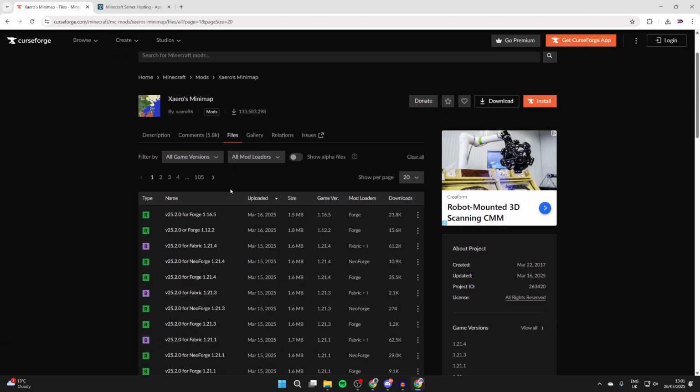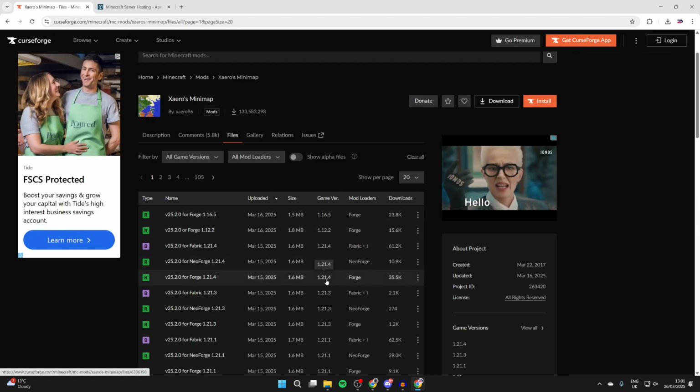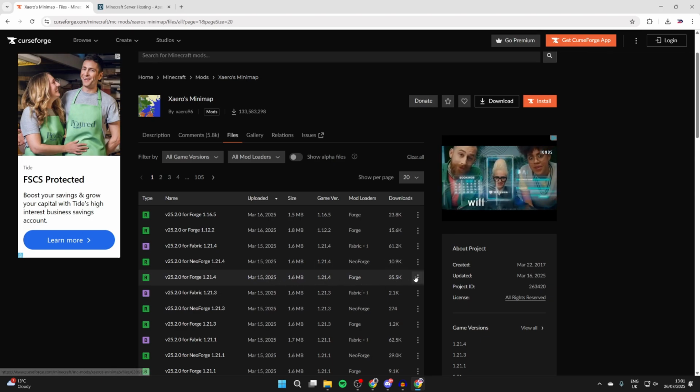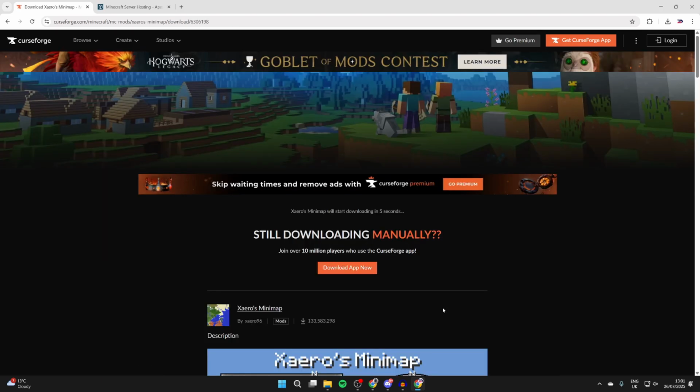Now we can scroll down here and start seeing the different files. What we want to look at is the game version and mod loader. We want the mod loader to be Forge and the game version to be 1.21. You're going to see there are different variants of 1.21. It could be 21.3 or 21.4. I'll just get the newer one. So I'll go for this one here, come to the right, press the three dots and press download file.